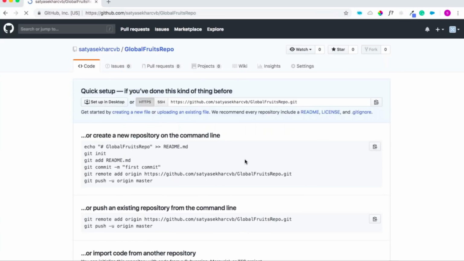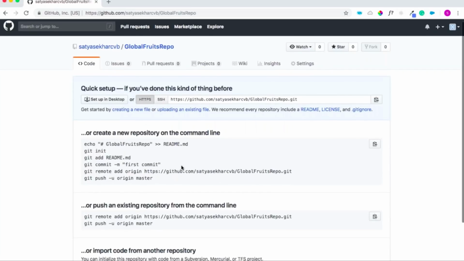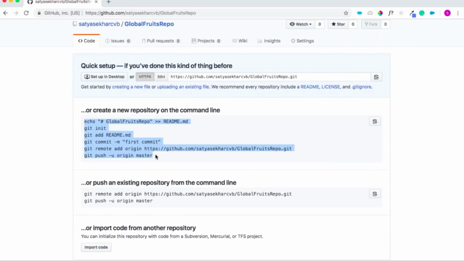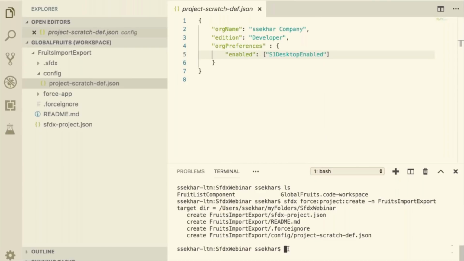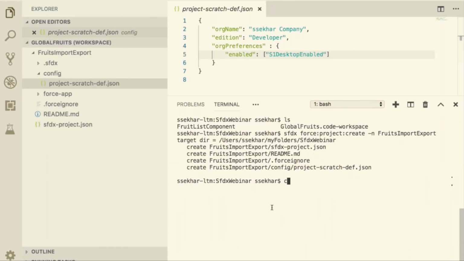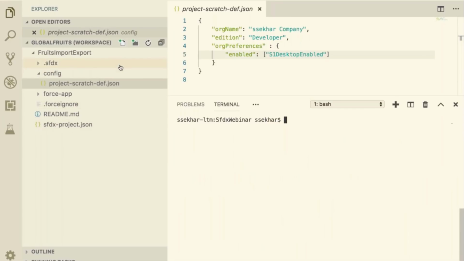So we have just created a repository, and we can take help of this Git help guide, using which we can make our project, whichever project we have just created, as a Git enabled project. Let us do that. Now I'm going to connect our project to the Git repository. That can be done, again, going back to the command line here.